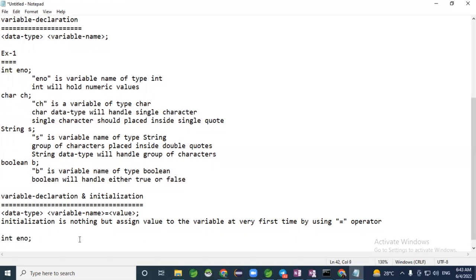Now I am going to assign the value. Now can anyone guess? 100 is a value assigned to the variable called ENO of type int, right? Now clear, guys, please respond.